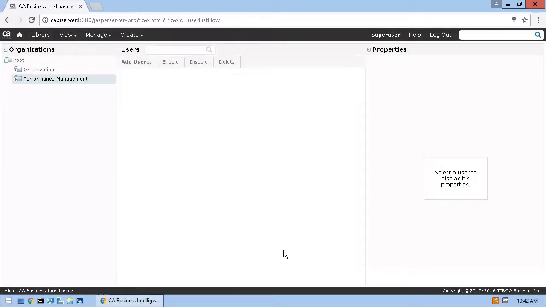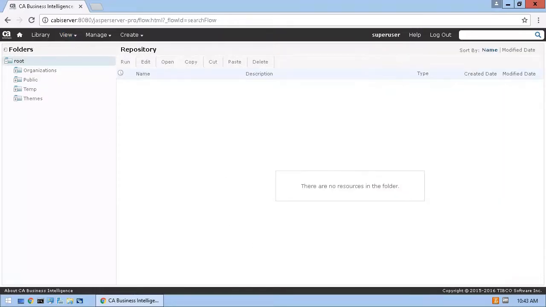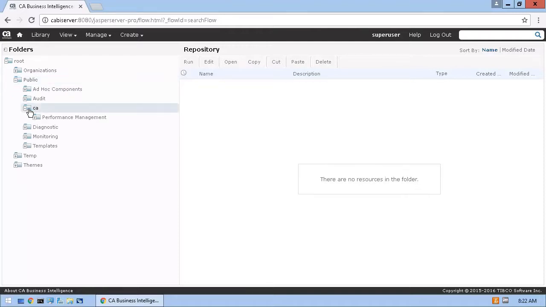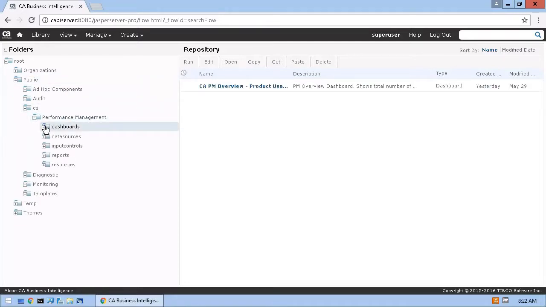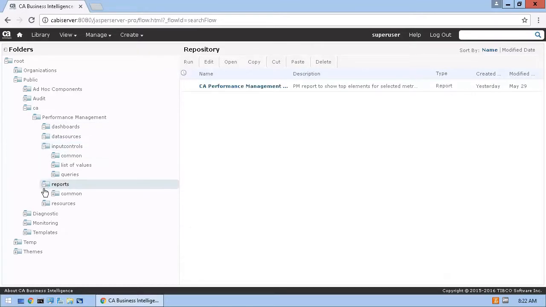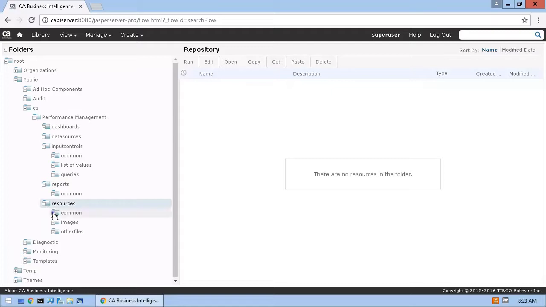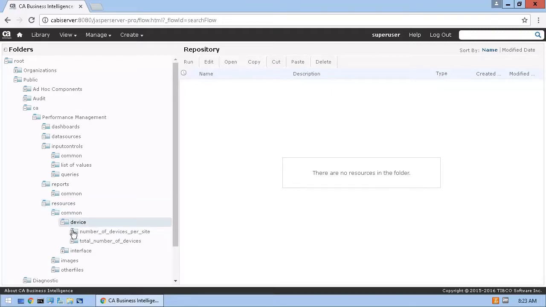Now I'll take a look at the objects added to the repository. Well, it looks like the PM Overview dashboard was loaded. Let's see what other types of objects were loaded by the installation. We can see that many PM-related objects are now present in the CABI repository. I'd say the installation was successful.